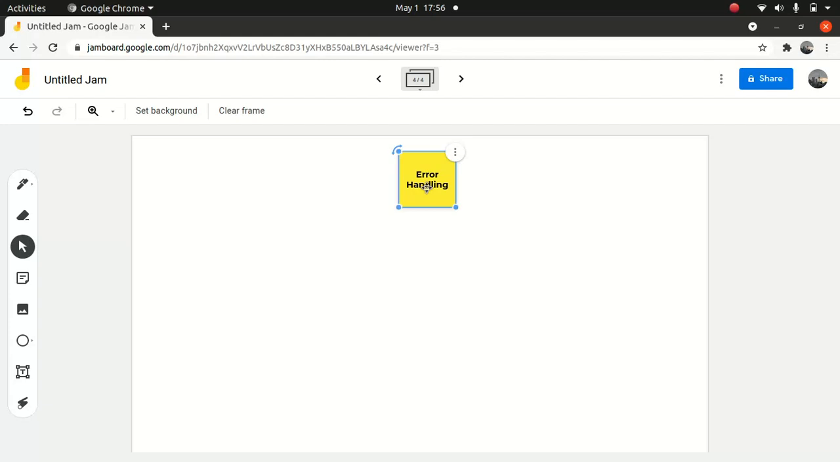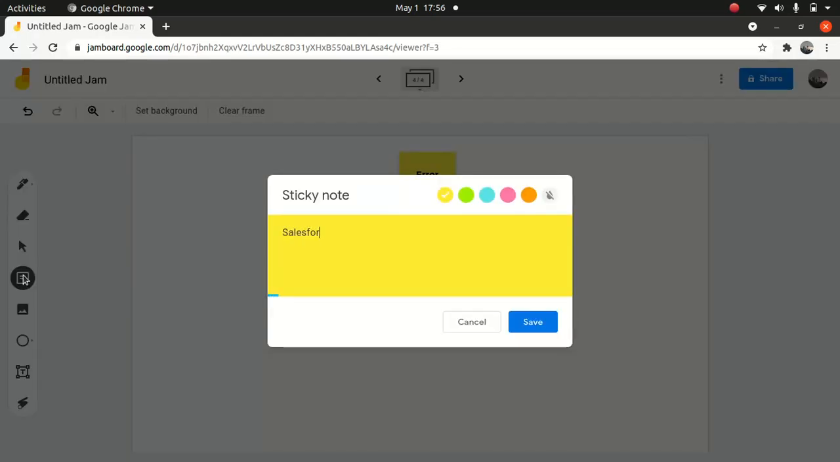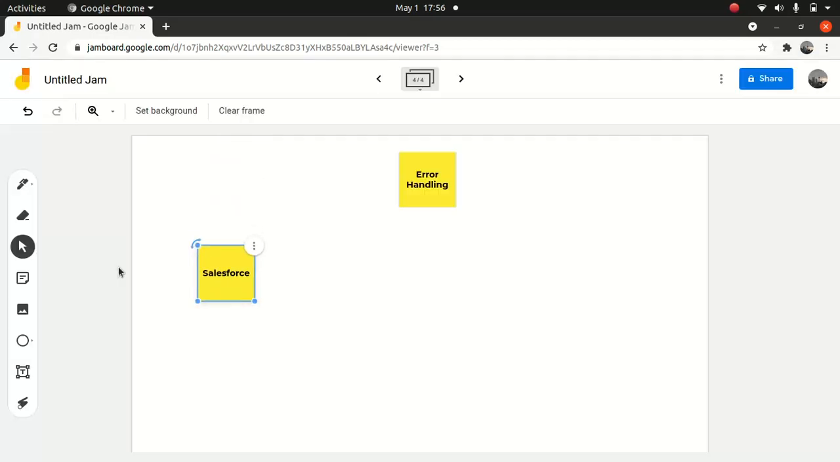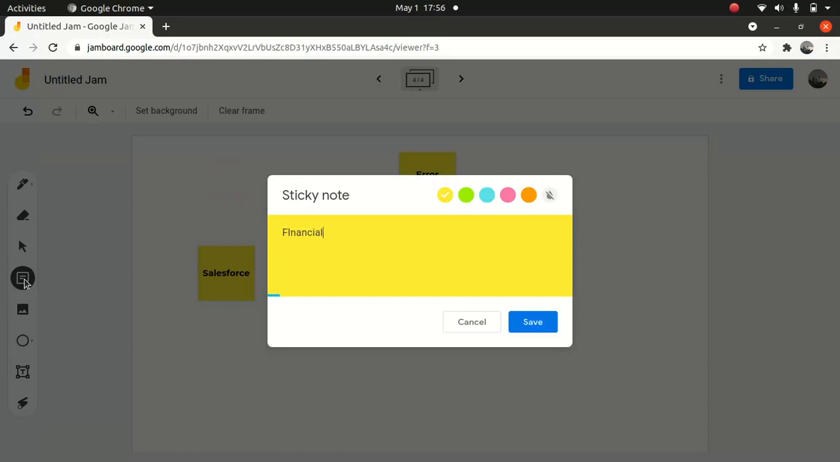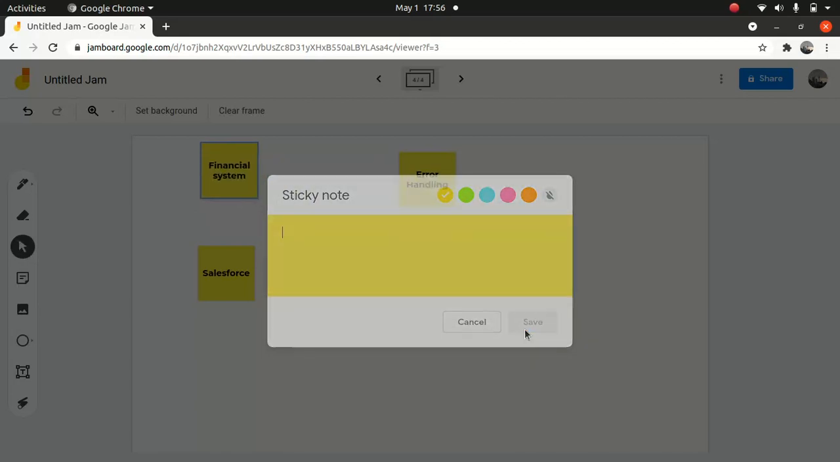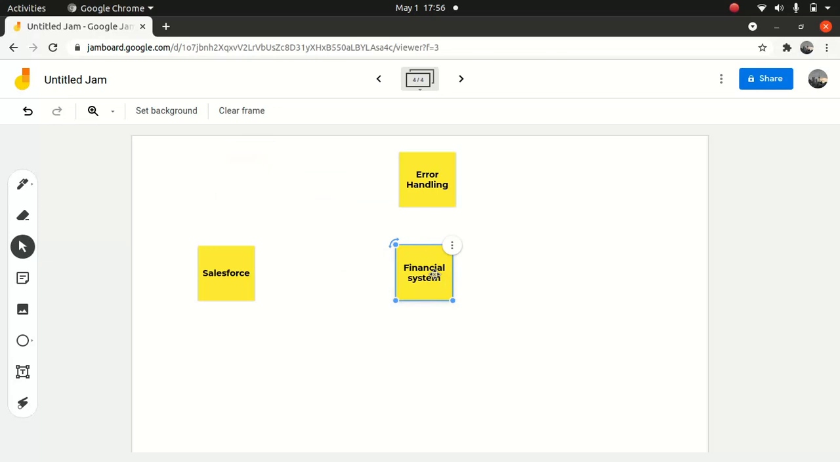So for error handling, how do you handle the error? Let's say this is Salesforce, and this is the financial system. Now, let's talk about the first case, what I've talked about, the change data capture. When Salesforce is a data master and we're using the best fit, which is the change data capture, whatever happens, it pushes the data.